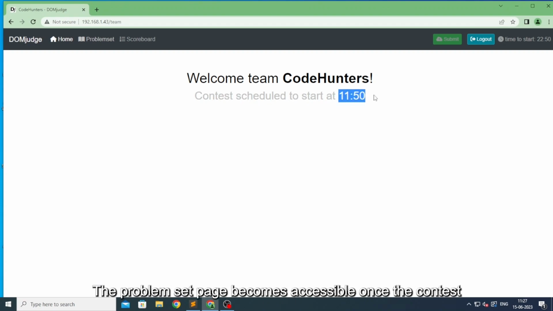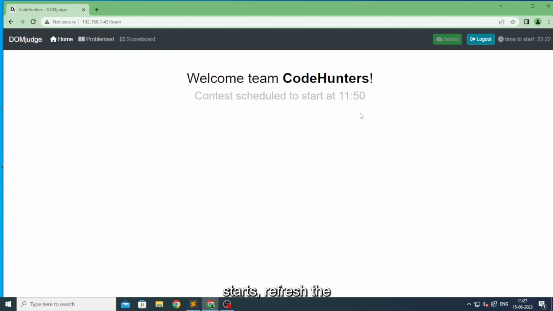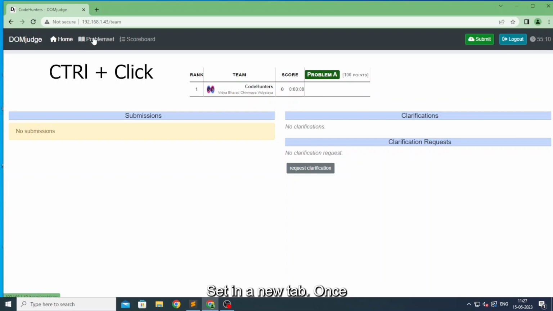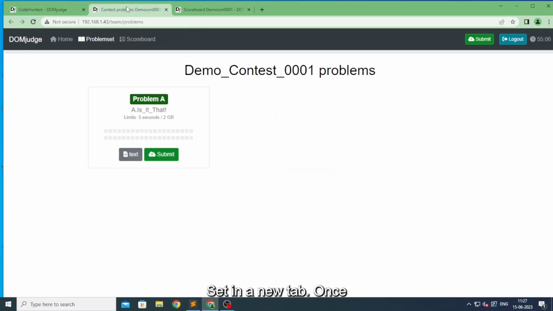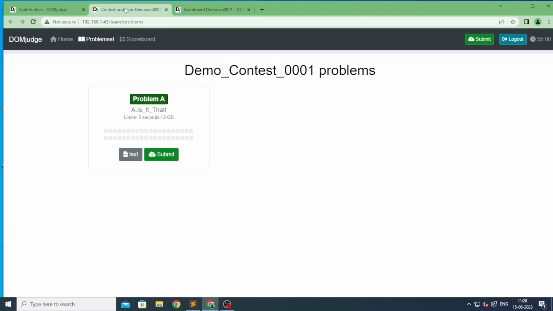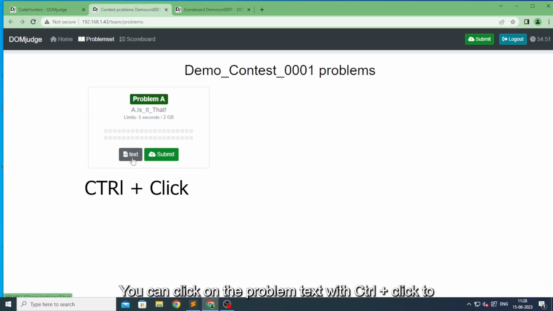The problem set page becomes accessible once the contest starts. Refresh the page to view the problem set. For convenience, you can use Ctrl+Click to open the problem set in a new tab. Once the contest begins, the scoreboard becomes active, allowing you to monitor the progress. You can click on the problem text with Ctrl+Click to view it in a new page.